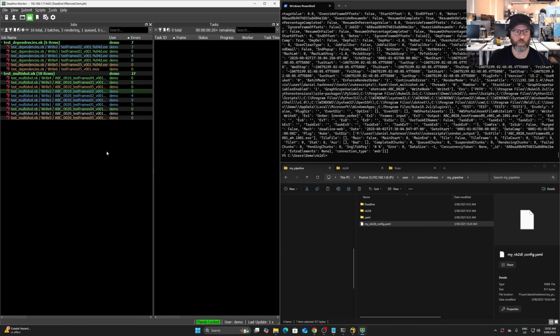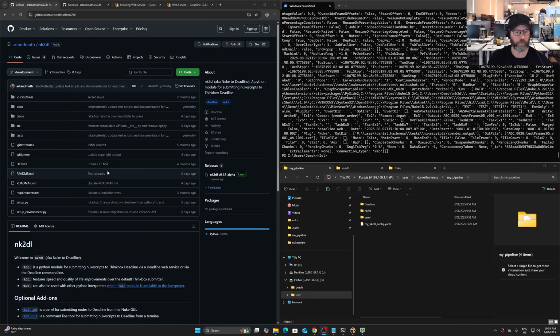And our jobs are successfully rendering, and as our first render orders complete, the dependencies free up, the second lot of render orders pick up, and when those complete, then the last set of dependencies will free up and render the final frames. So there you have it. That's how we install nk2dl into our pipeline.